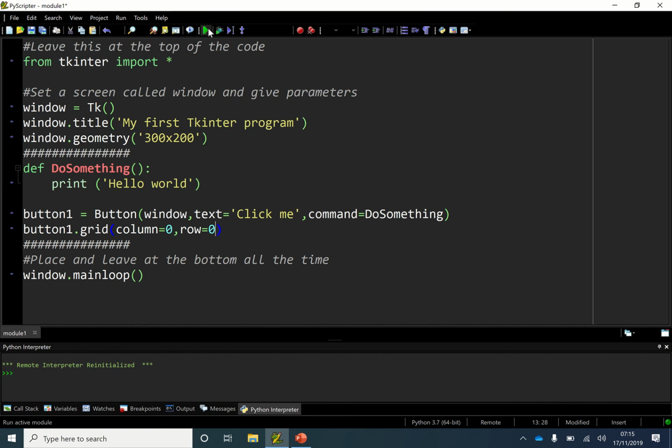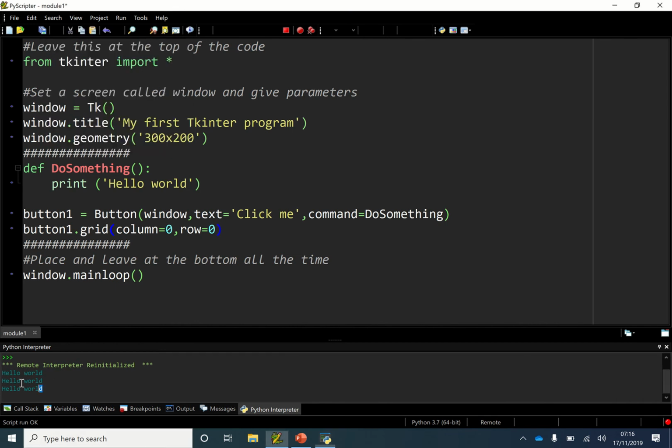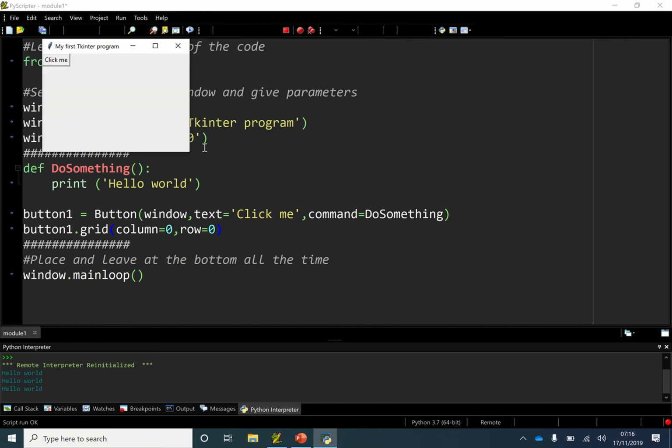If we run this now, it appears with click me. And when I press click me, you can see down in the bottom left corner of the screen, I've got hello world appearing every time I click on it, and it's now actually carrying out some sort of function.